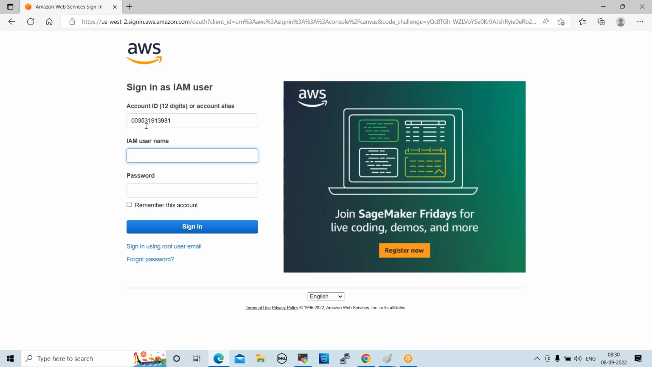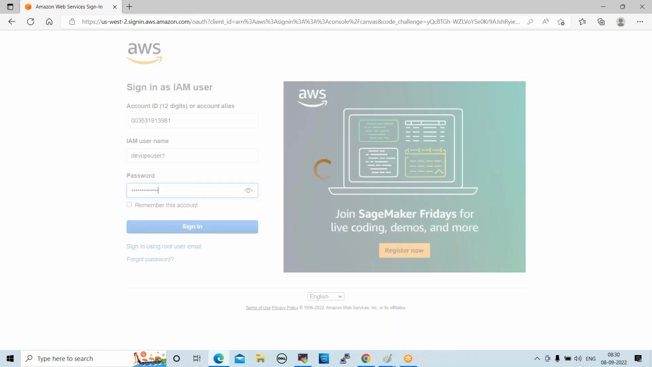So I want to log in as a user. Before login, see here, one 12-digit number. This is the security check code. I'm entering username DevOps user 1 and the custom password. Enter. Now I'm able to log in to the console.